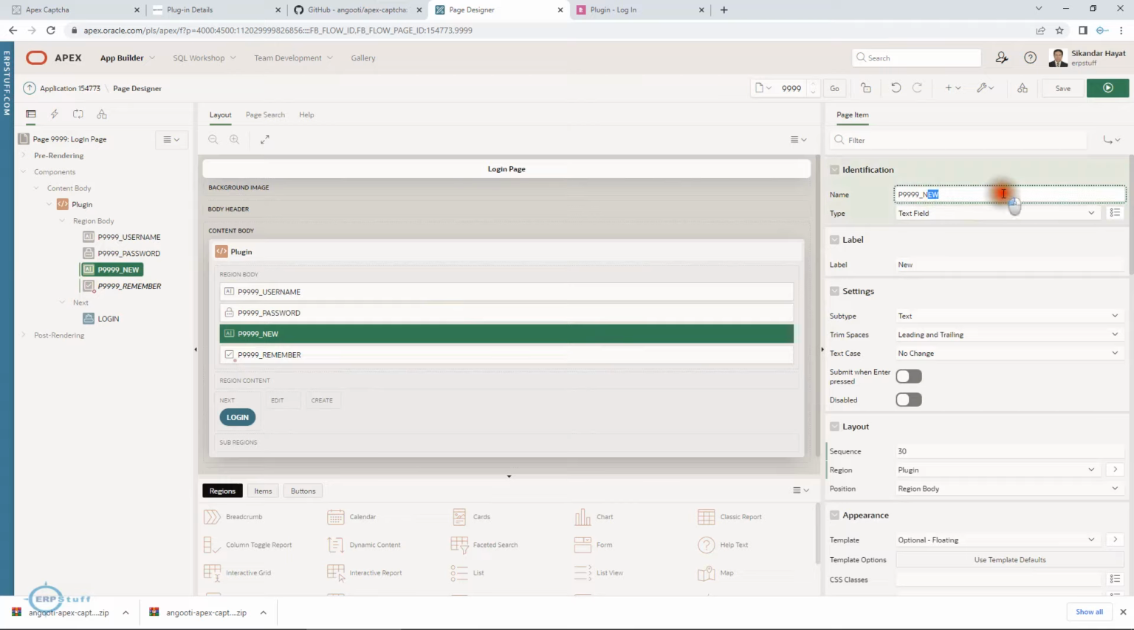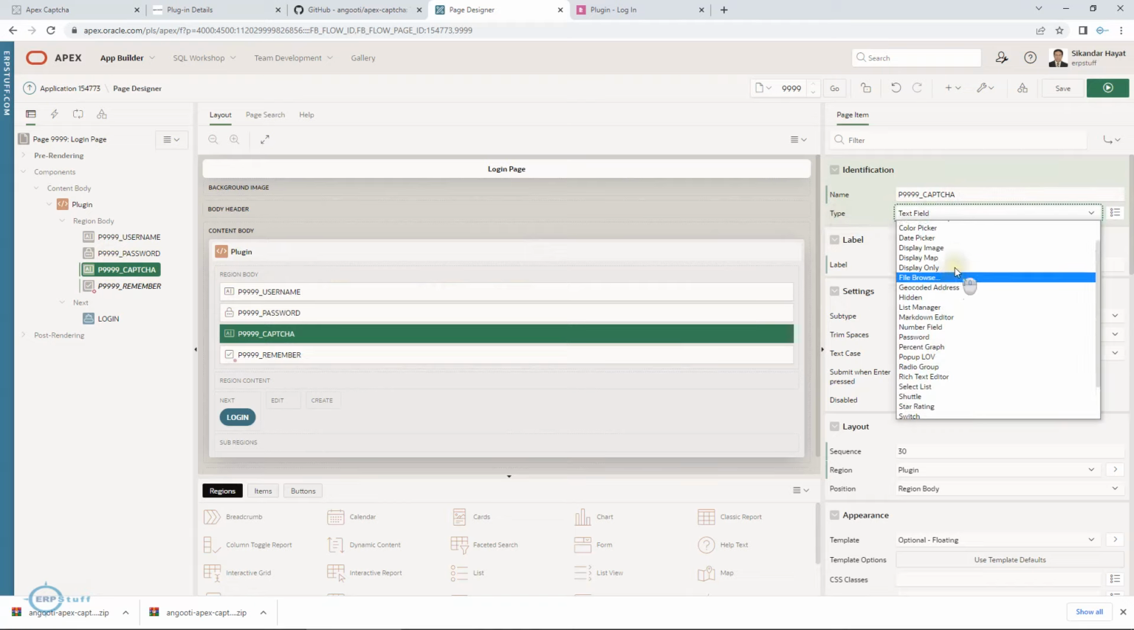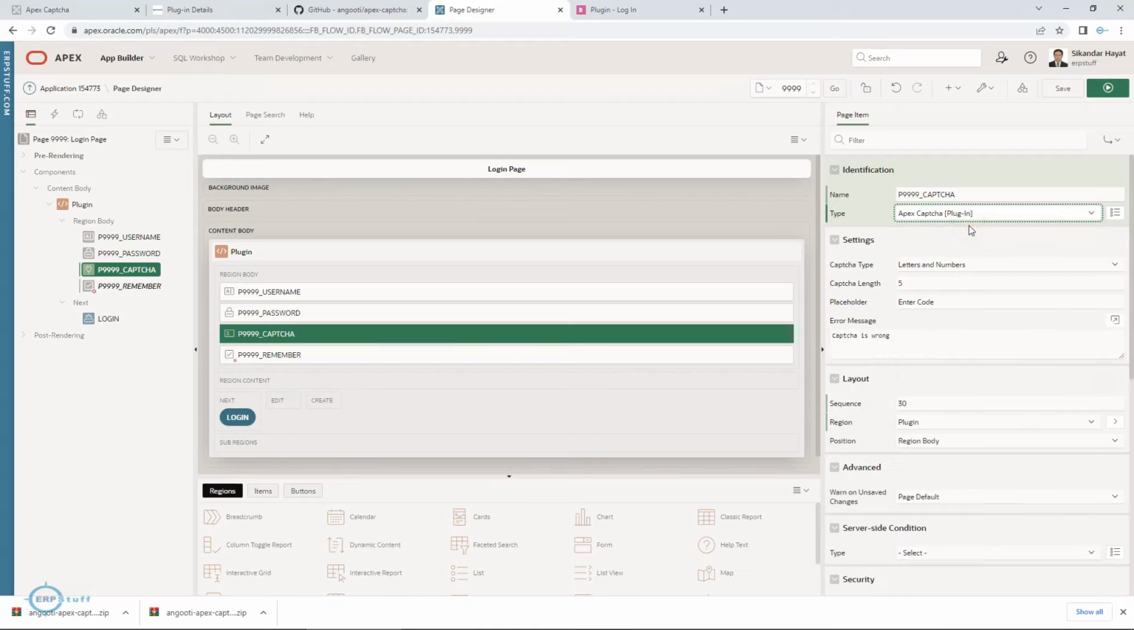So I will name it PTC CAPTCHA, right? Okay, let me change now. This is the type of this item. So here I will come, and if you see here, this is item type plugin, Apex CAPTCHA plugin. For a plugin, it will be written on the right side at the end. It is a plugin or not, right? So I have selected the plugin, and here there are settings now. These are configurations, and there can be attributes here on top for different plugins. For this, there are no attributes over here, so everything is over here.